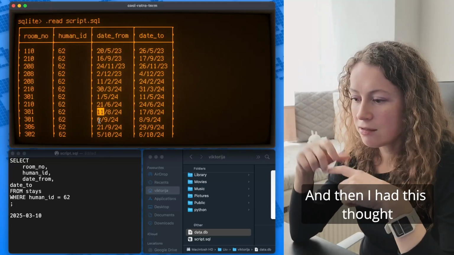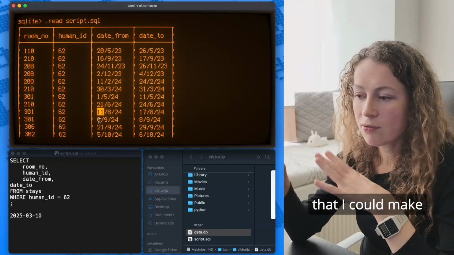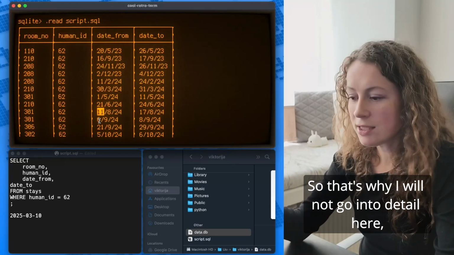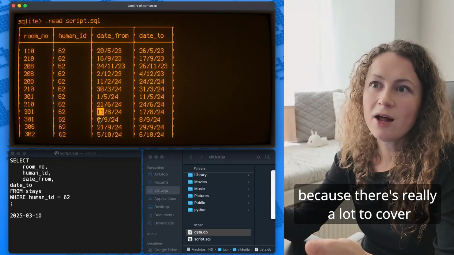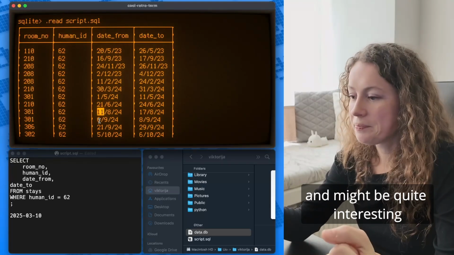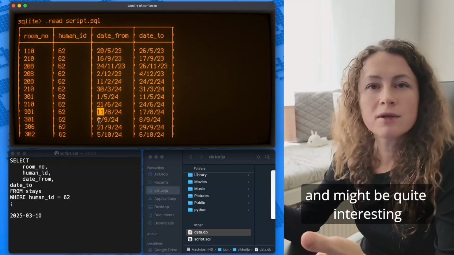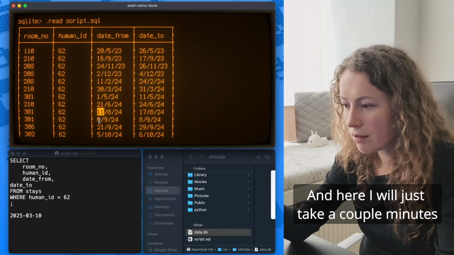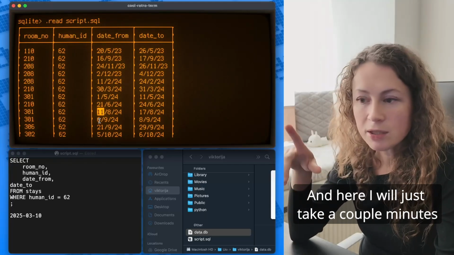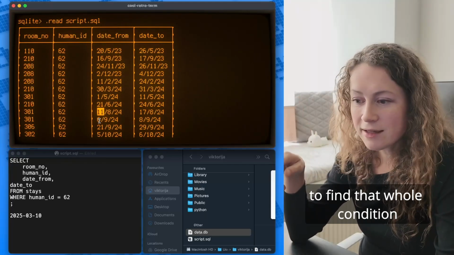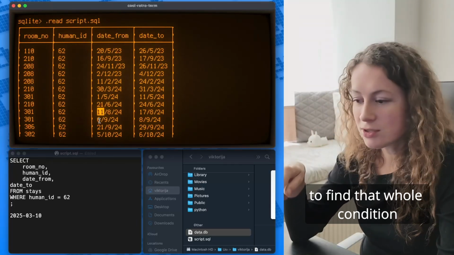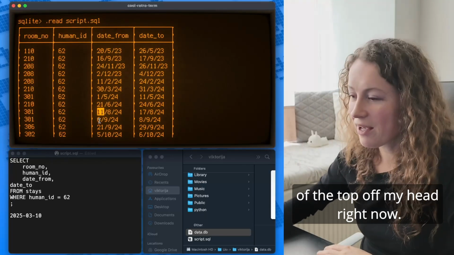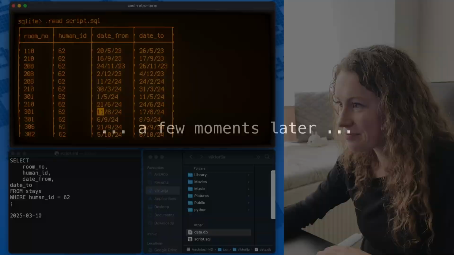And then I had this thought that I could make a separate video about it. So that's why I will not go into detail here, because there's really a lot to cover and might be quite interesting, but maybe not for everybody. So I will keep it separate. And here I will just take a couple minutes to find that whole condition so that I can insert it here, because I really can't do this off the top of my head right now.